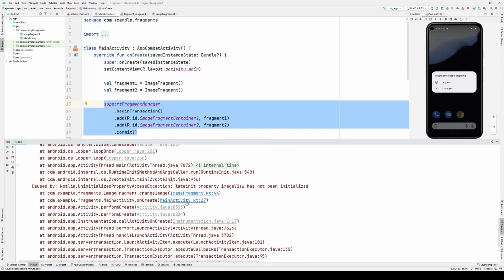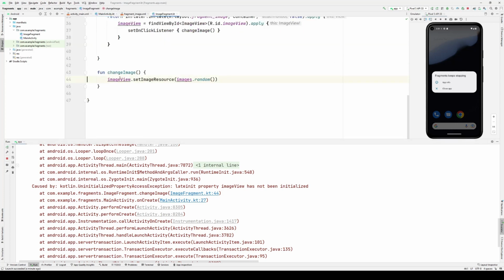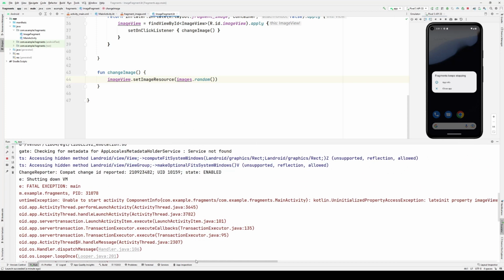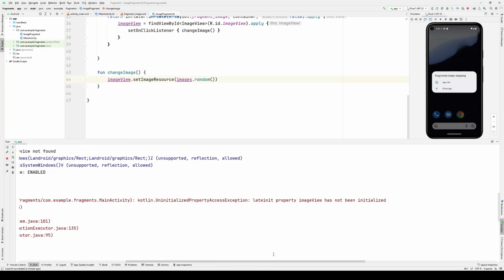So here I see that it was image fragment line 44, which was itself invoked by main activity line 27. So we could examine those two lines to see exactly what it is. So this is 27. I'm calling change image. And then in the fragment class, it's line 44, set image resource. Okay, so this is crashing. And what is the message? The message is uninitialized property access exception. Late init property image view has not been initialized.